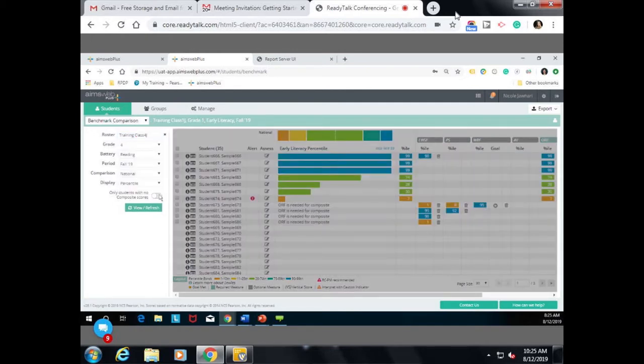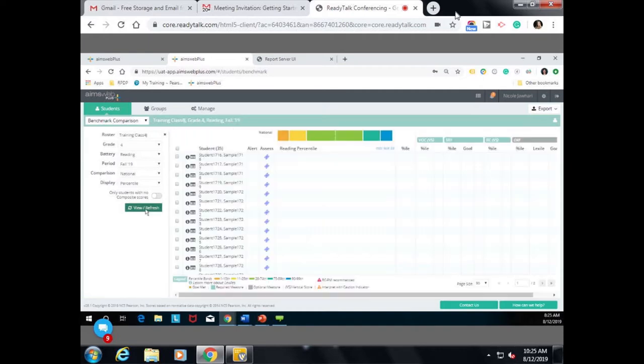So you go to your class, and you would have your list of students, and notice instead of the paper pencil, you now have a ticket next to the student's name. That's because they're going to be going into test now to take the assessment.